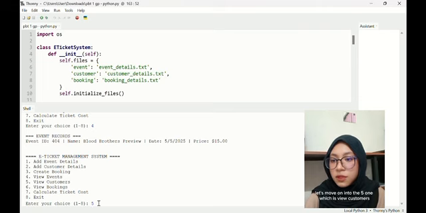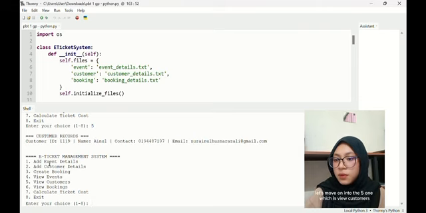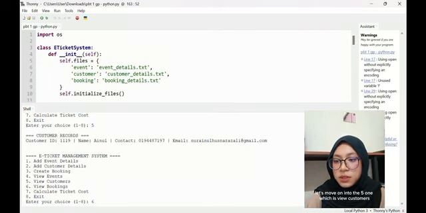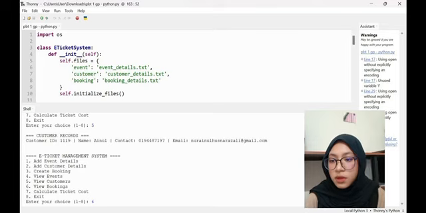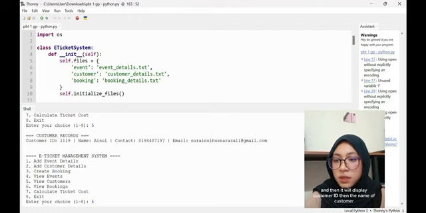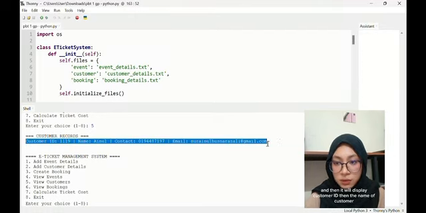Let's move on to the next part, which is view customers. So you have to enter the number and click enter, and then it will display customer ID, the name of the customer, and then the customer's contact number and the email address.